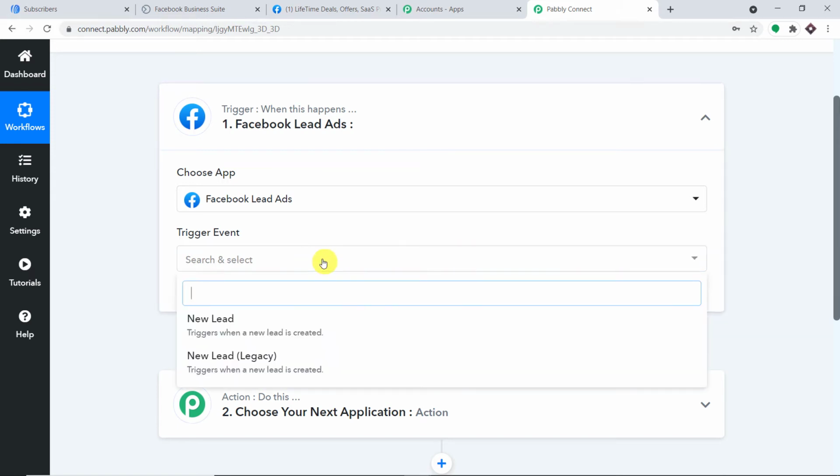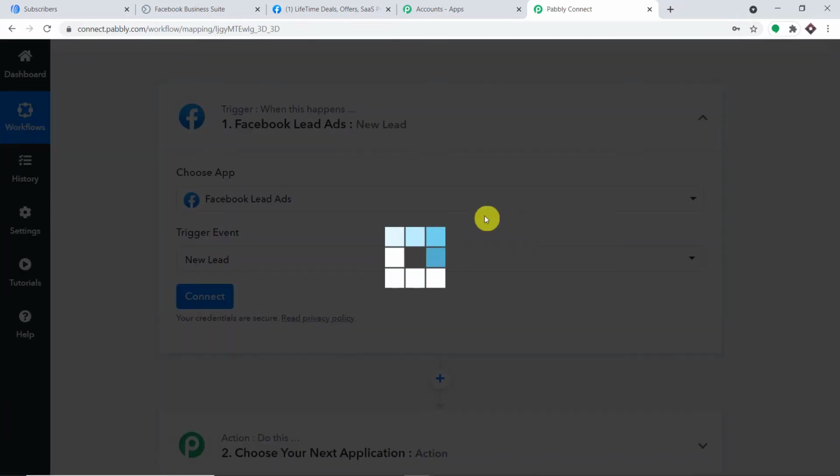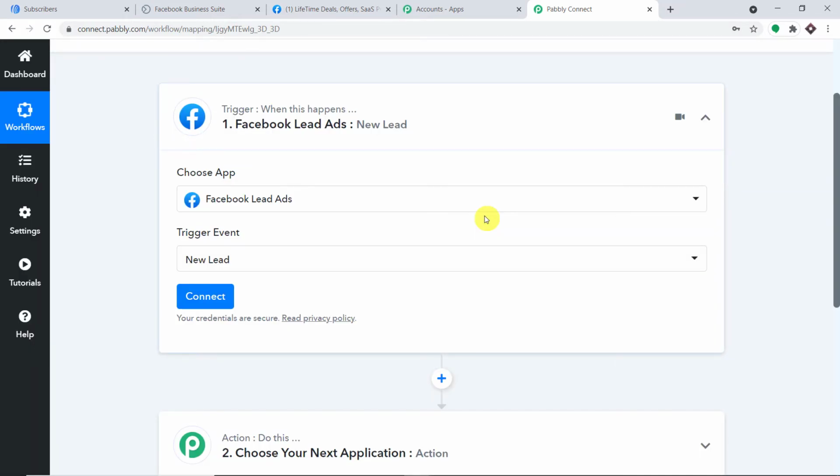Okay, so now in the trigger event, we have two trigger events, new lead and new lead legacy. We are going with new lead. Okay, so new lead is a trigger event. So your obvious question is, what is a trigger event?